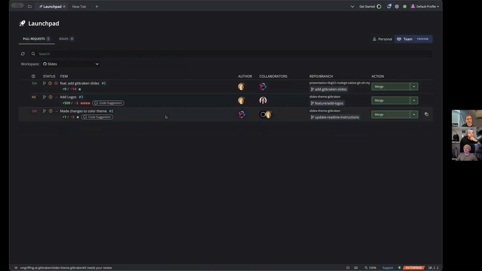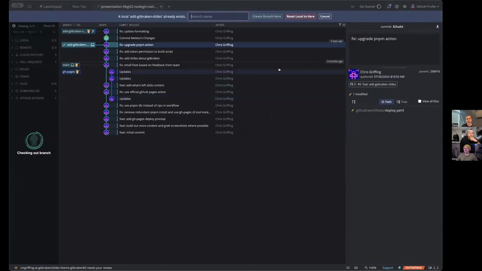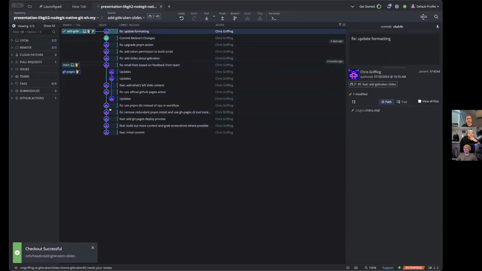So I hop in here just to take a look at what's going on. And I can see that this pull request that they've been collaborating on was updated about a minute ago. And if I wanted to take a look myself, I can do things like check out that branch that they've been collaborating on directly from Launchpad. So this is important to me. I can see it was just updated. So maybe I want to go take a look at it. I can check out this branch in GitKraken Desktop. And now I can take a look at the current status of that slide.